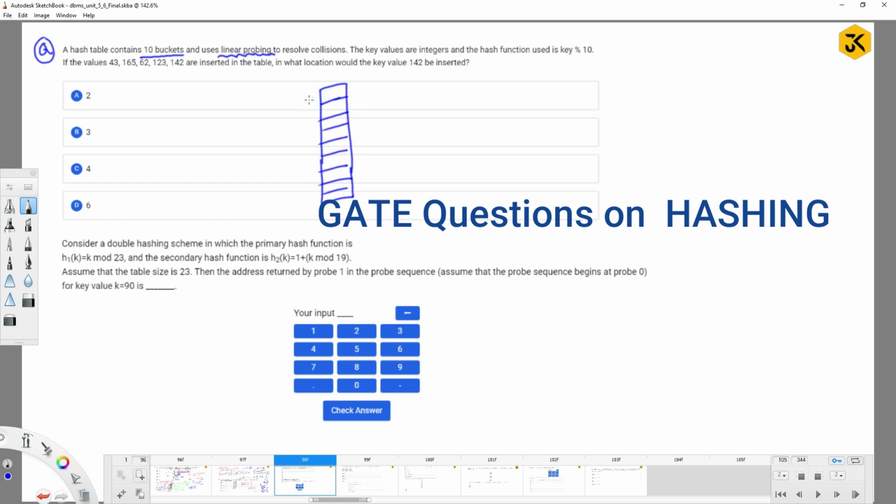It depends again on the hash key. You have to consider key modulus 10. So it is always going to range from 0, 1, 2, 3, 4, 5, 6, 7, 8 and 9. The key values are integers and the hash function used is key modulus 10. If the values 43, 165, 62, 123, 142 are inserted in the table, in what location would the key value 142 be inserted?